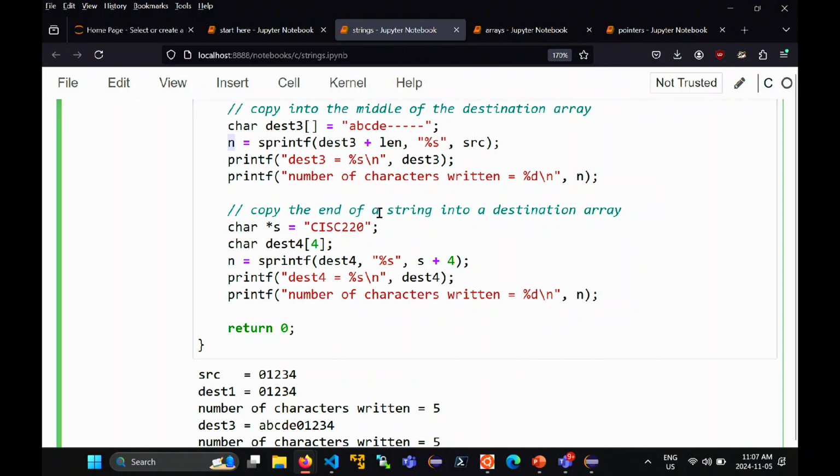Okay, copy the end of a string into a destination array. So here's sprintf. I'd like to copy from S, but I want to copy the 220. And I'd like to copy that into the destination array, so into this array here.